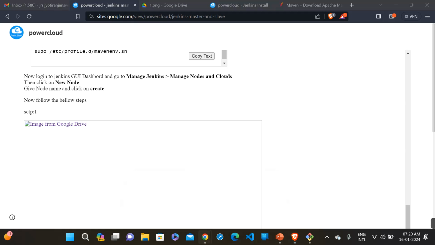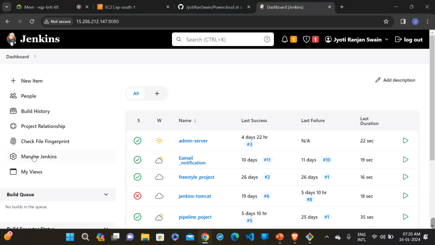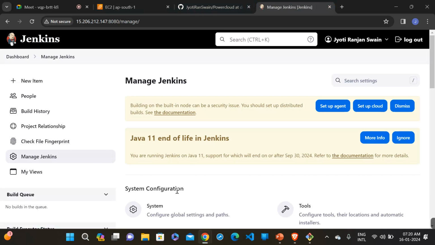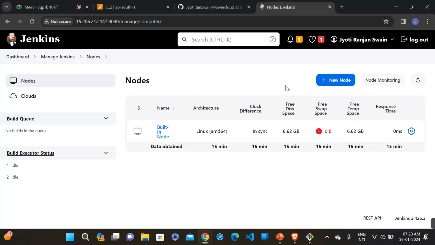Let's go to our Jenkins UI. This is our Jenkins UI. Just go to manage Jenkins and then go to the nodes. Then you can see here there is a default node, right? It's a default node. Then create a new node.